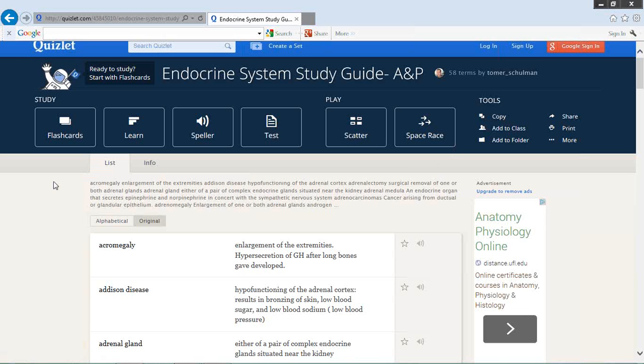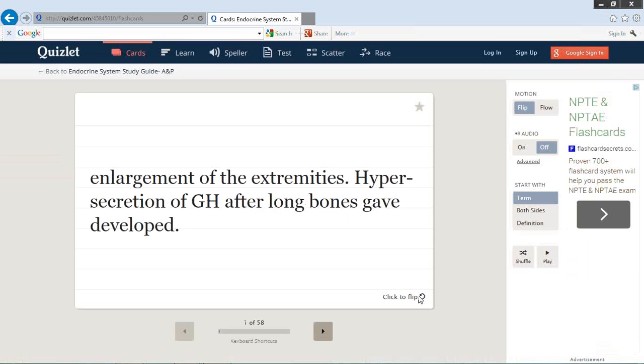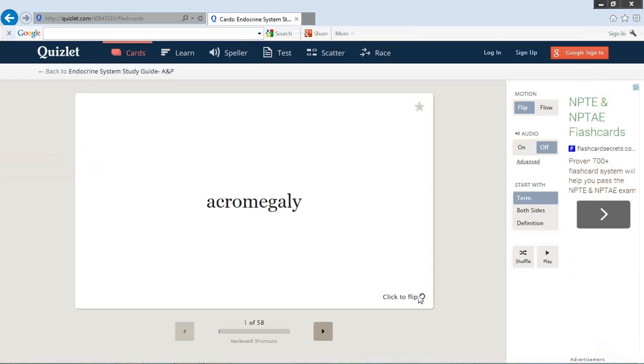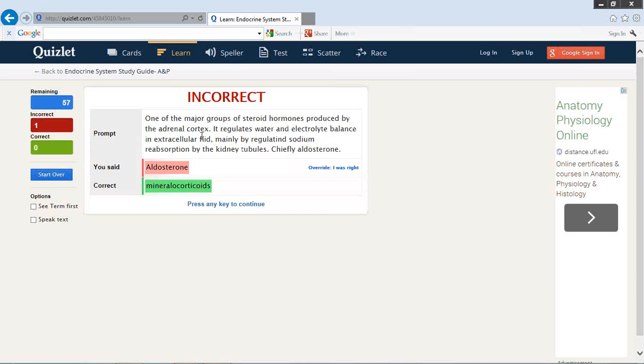Our first step is we can go to flashcards or we can just look at the list. The first thing you see is all the terms available for you to study, all for free, which is awesome. And we can flip through them as we would with a normal 3x5 card. So this is also eco-friendly, if you don't think about the cost of a laptop. Our other option is to learn them by doing a test. They're saying, one of these steroid hormones produced by the adrenal cortex, water, and electrolyte balance. So we can type it in. And so we say, oh, well, doctor, no, they wanted mineralocorticoids.